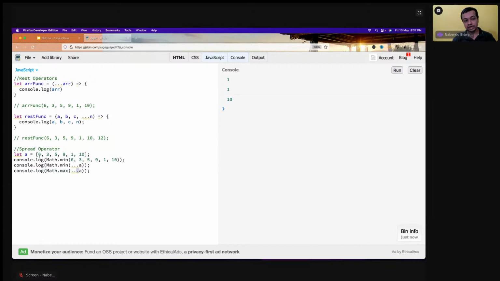So what it is doing actually, it is taking this array and converting it into a list of arguments. That is what it is doing. Okay, so that is there.